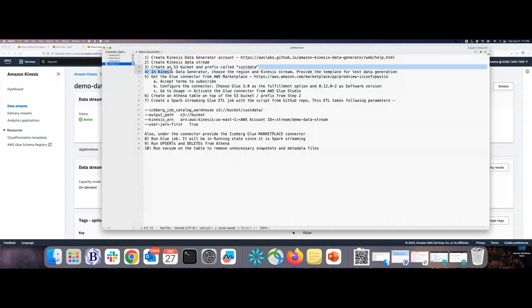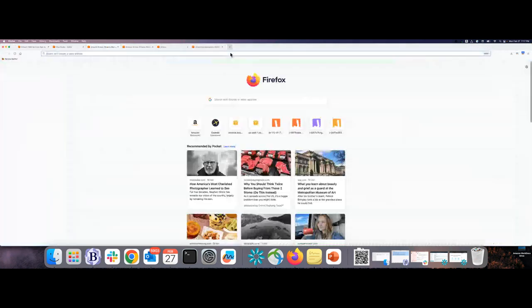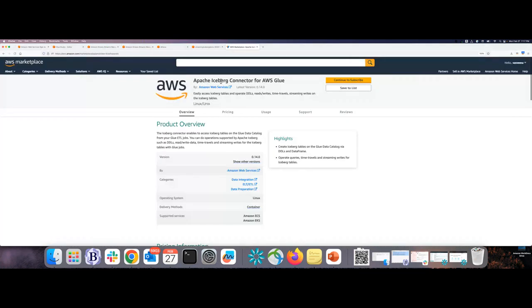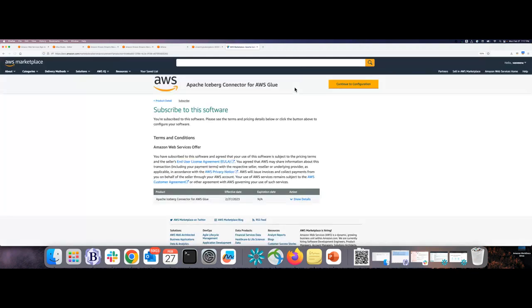All right, next, I have an empty bucket and S3 prefix, and I'm going to use Athena to create a table on top of this. And before I do that, I'm going to also download the AWS Glue data connector for Iceberg from the marketplace here. So you can copy this link and paste it. And you can see this AWS Iceberg connector. And if you continue to subscribe, if this is your first time, it will ask you to accept some terms. And once you accept, you'll be subscribed. But I'm already subscribed to the software, and hence I see this message.